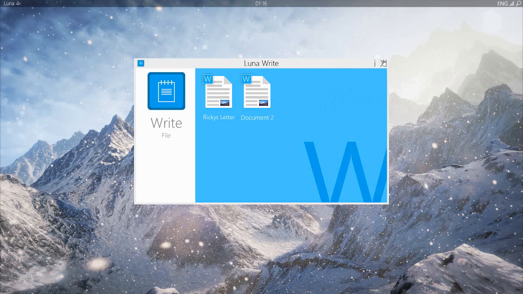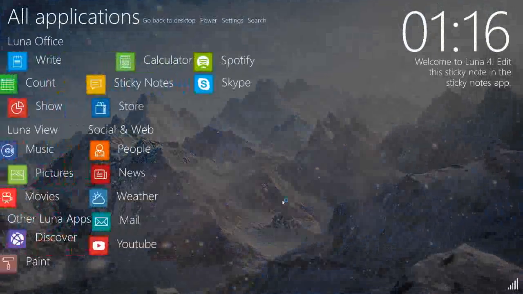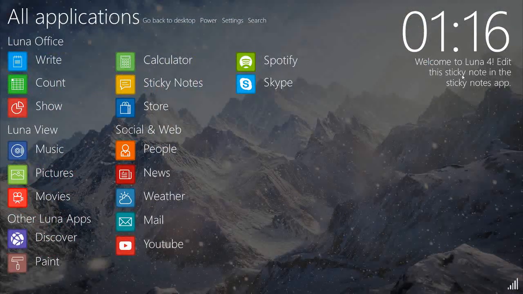Wow, that is actually really smart. Of course, I've got to mention you've got the name of the operating system or thingamajig you're using, and then you've got the clock in the centre. So let's see other things you can see here. Welcome to Luna 4. Edit this sticky note.